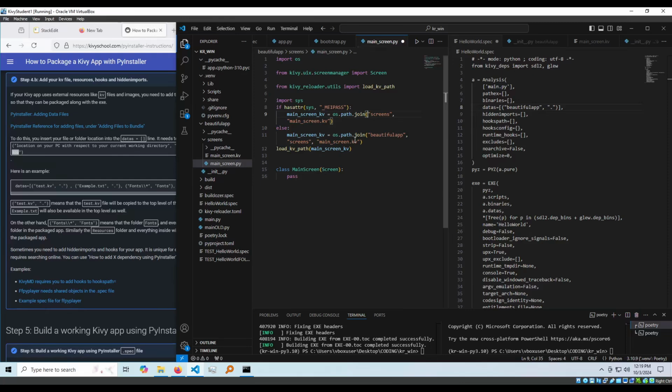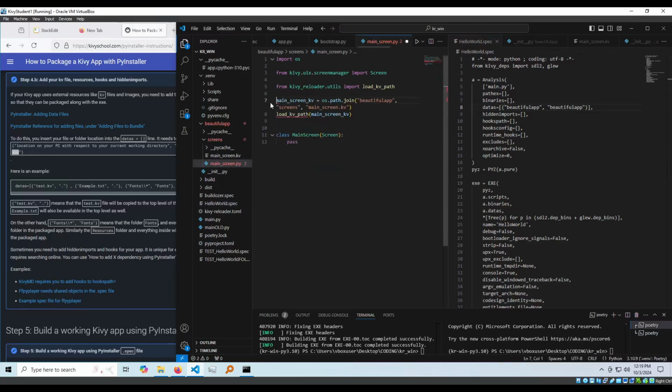You can just take the simpler solution, and the simpler solution is to just send beautifulapp to beautifulapp, preserve all the file structure, and then you can simply go right here. Do not think about it. You can just follow the recommended app design, which is to find beautifulapp screens main screen.kv, and you don't have to think about file structures while you have packaged your app in PyInstaller.